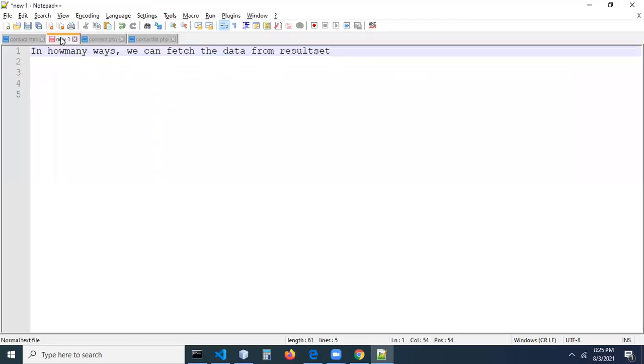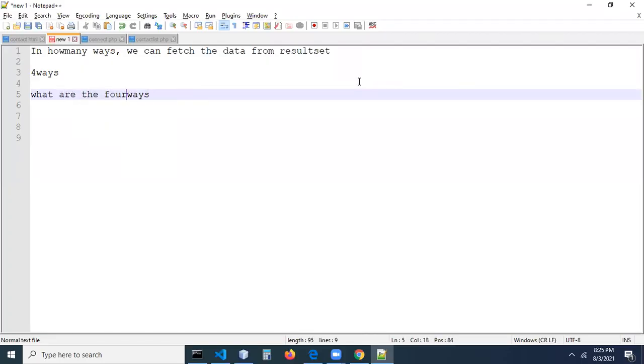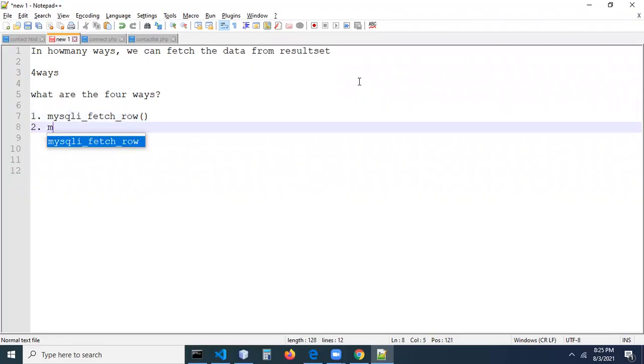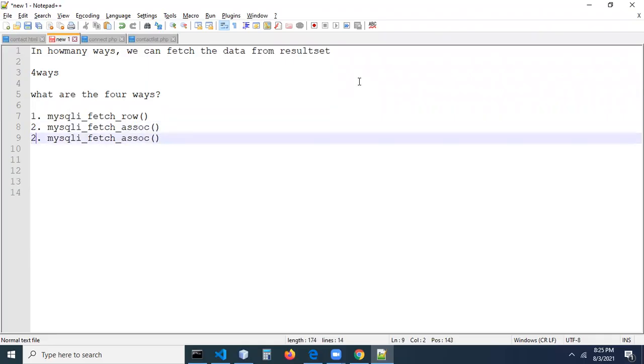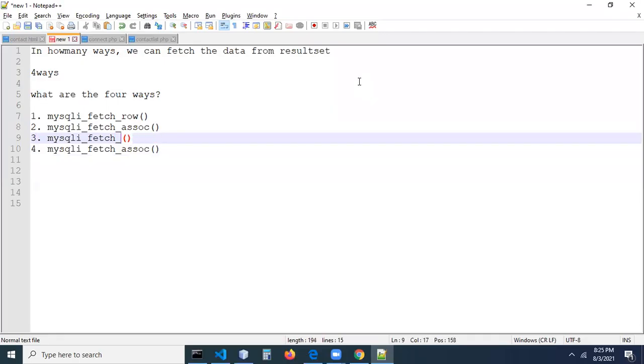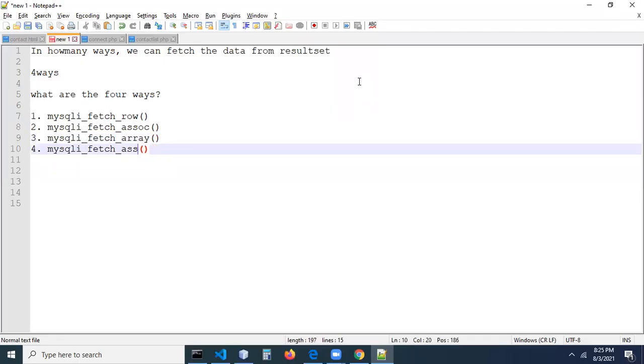They will ask you, in how many ways can we fetch the data from a result set? The answer is 4 ways. Immediately they will ask you, what are the 4 ways? Nothing but there are 4 methods: mysql_fetch_row, mysql_fetch_assoc, mysql_fetch_array, and mysql_fetch_object. Fetch row, fetch assoc, fetch array, fetch object. These are the four methods.